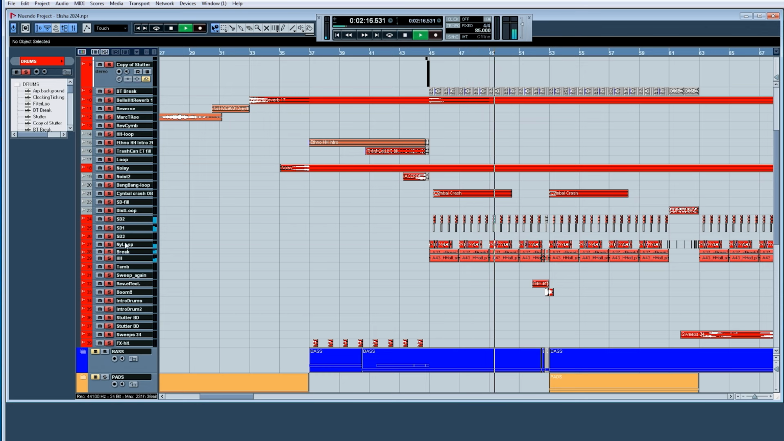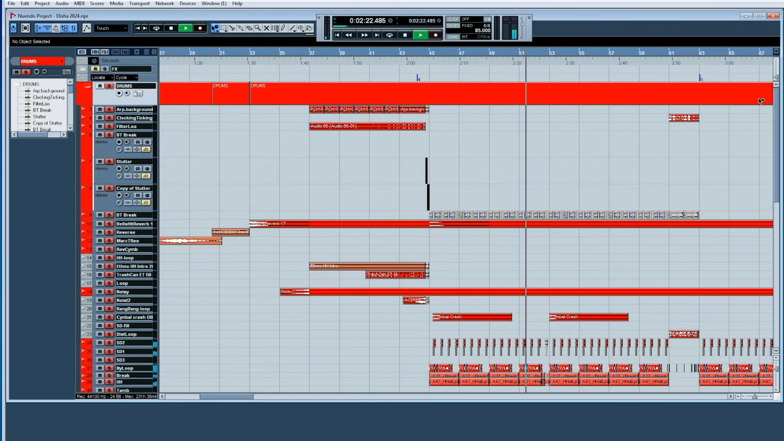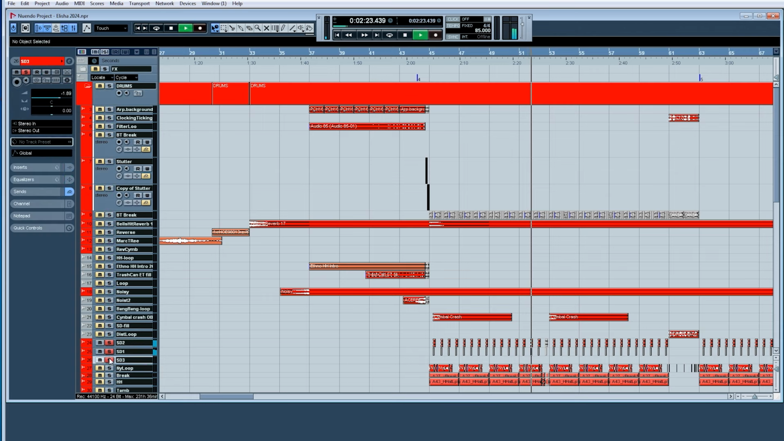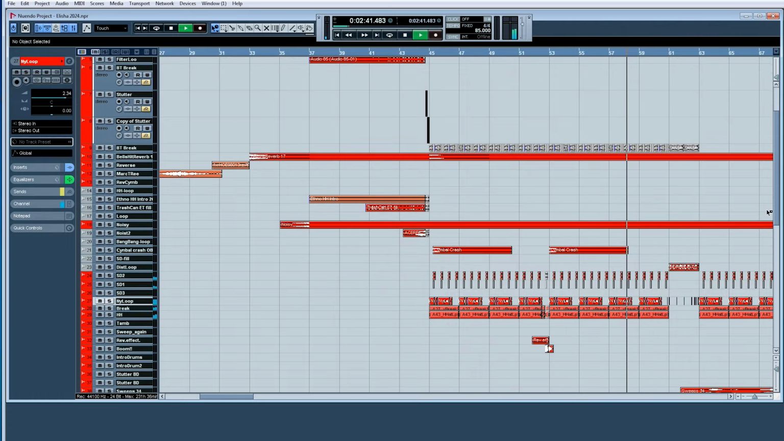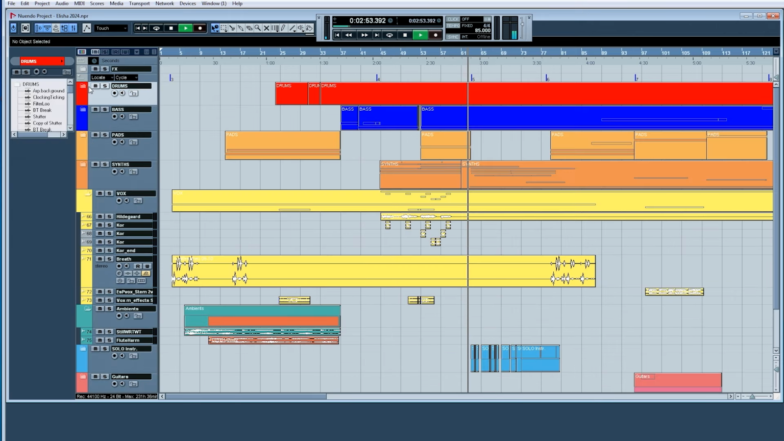A couple of snare drums going, some breaks. So it's a lot of things going on in this drum track. And coming up towards the solo instruments here.